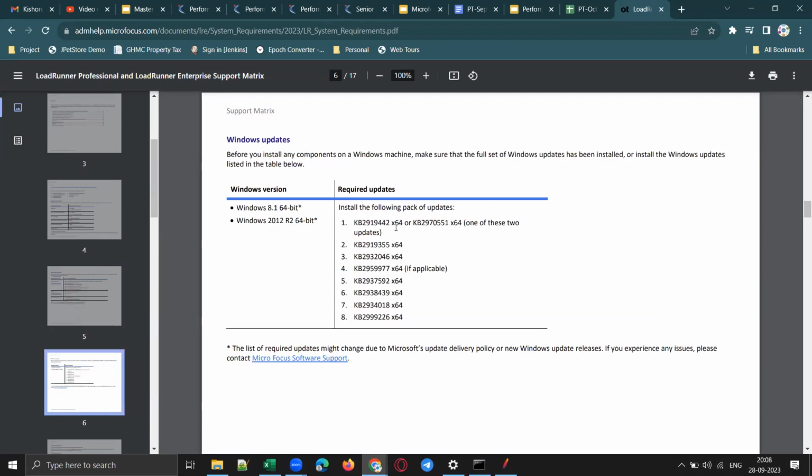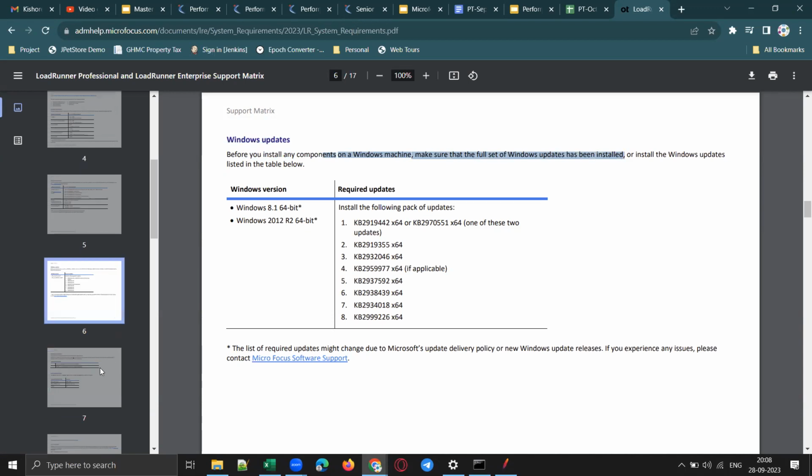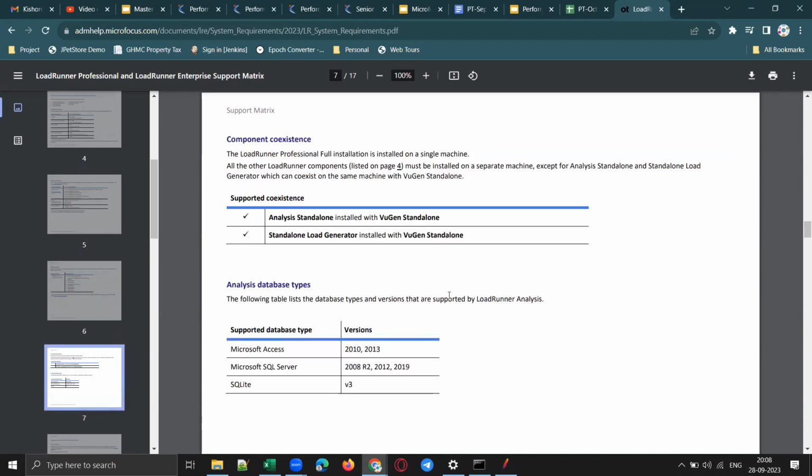Now, before installing LoadRunner, please do Windows updates. This is what I am talking about. Before you install any LoadRunner component on a Windows machine, make sure that the full set of Windows updates has been installed, or install the Windows updates listed below. So please check for Windows updates and install them, and then attempt to install the LoadRunner software on your machine. Clear, guys? I will take a break here.